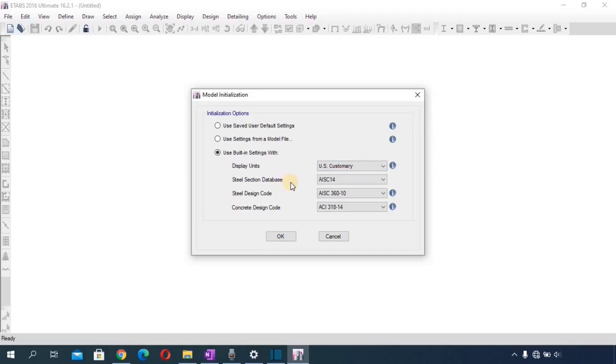Then we have the steel section database, and the default code Etabs is using is the American code, and this is AISC 14. So this basically stands for American Institute of Steel Construction. Then for the steel design code, so this is when you want to design a steel building, then the default code is American Institute of Steel Construction, as you can see.